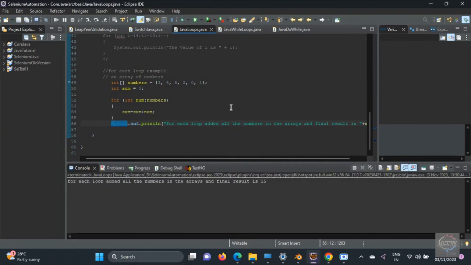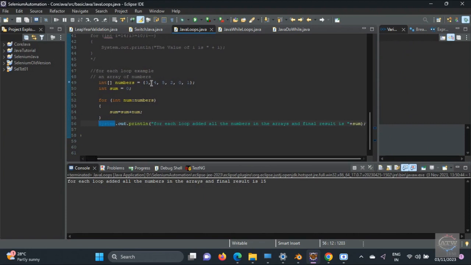It will be very useful when you are working with arrays. Even though I didn't explain the enhanced for loop while explaining the loops, I am explaining it here. If you see, the total value of all these numbers is 15.